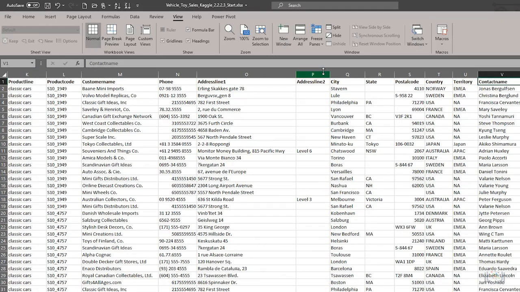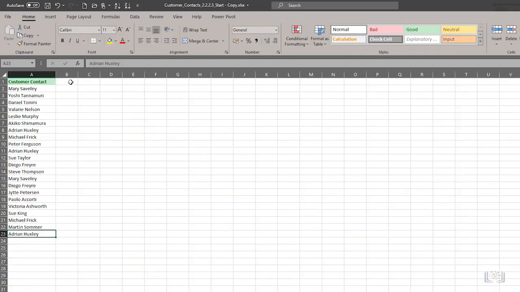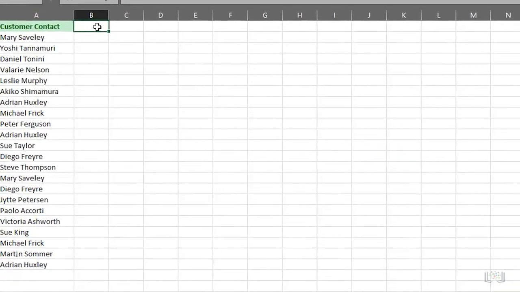Now let's see how the Text to Columns feature can help with data cleaning too. As the name suggests, and unlike Flash Fill, the Text to Columns feature can take a column containing multi-part text and split that text into one or more other columns. This can be useful for splitting any multi-part text, such as names or addresses, into separate component parts. Let's open the Customer Contacts worksheet again.